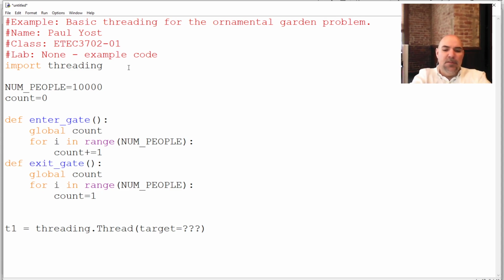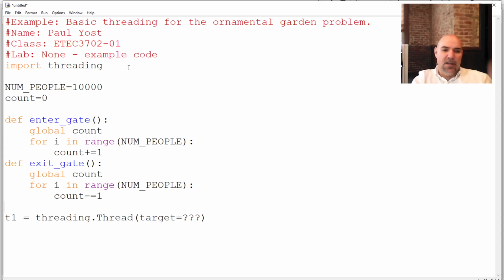Except it's people leaving. So looking at this code, it seems like it would make sense. We're going to have 10,000 people enter. We're going to have 10,000 people exit. At the end of the day, it should be 0.